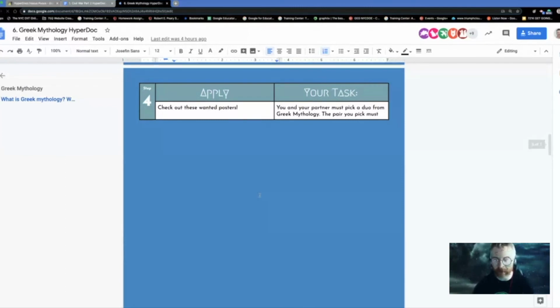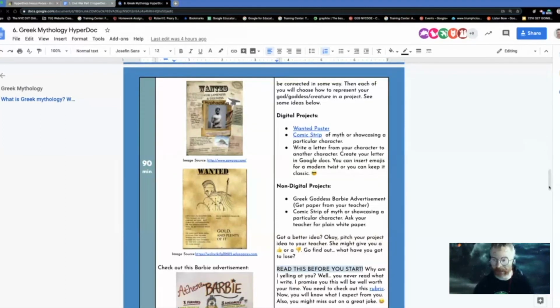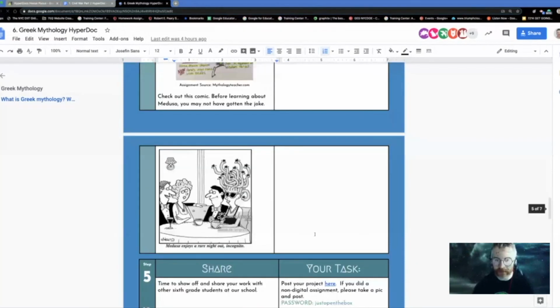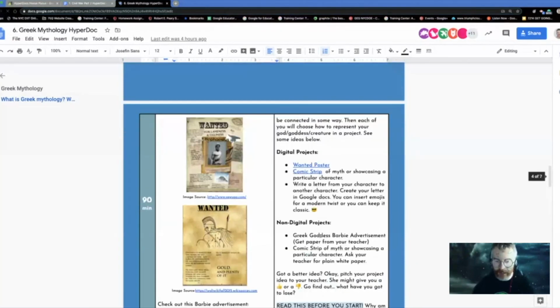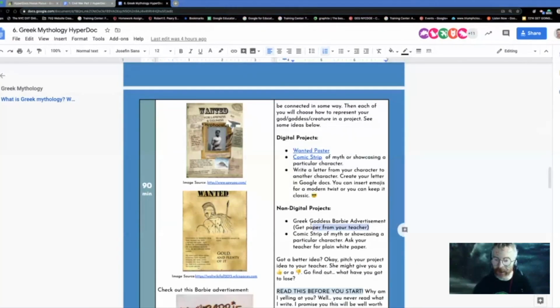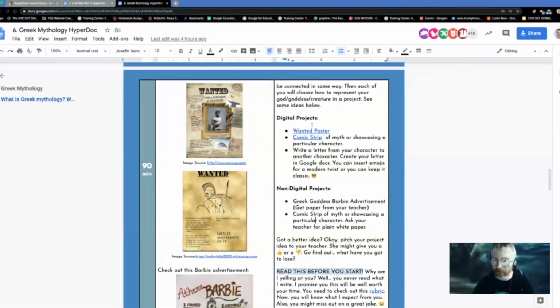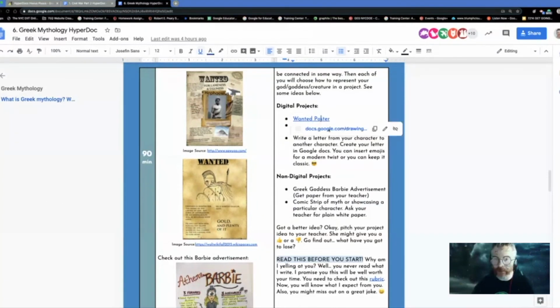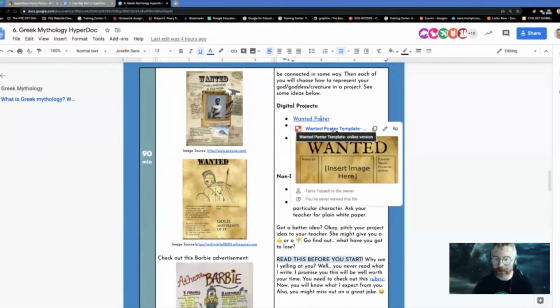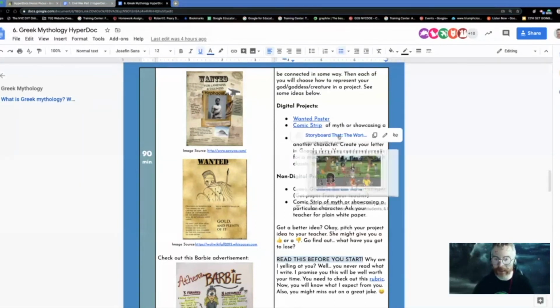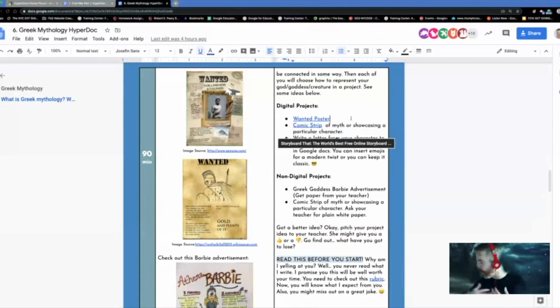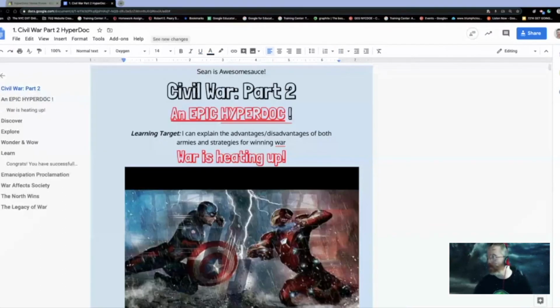And this is where they go ahead and apply their learning. And there's several options for them. Digital projects. Let's go back. Non-digital projects, right? Making a Greek goddess Barbie advertisement is a fun one. Making some comic strips, etc. As well as the digital projects. Here's a link where they could create their wanted poster in this template here, or the comic strip in another template right there. So it's all about giving students options for that learning and giving them opportunities to demonstrate in what manner works best for them.